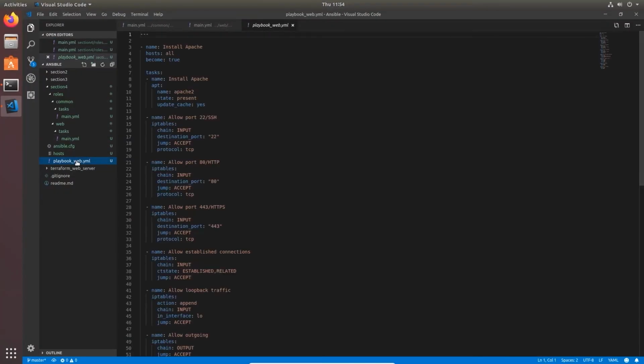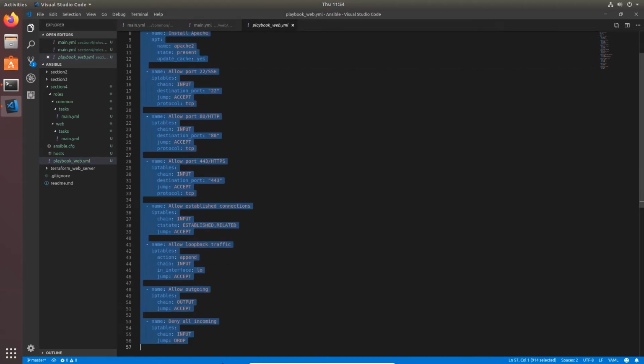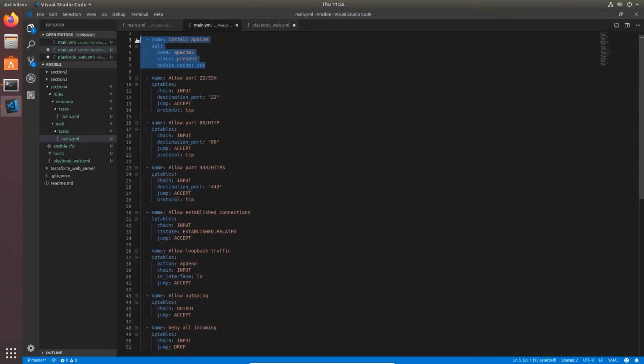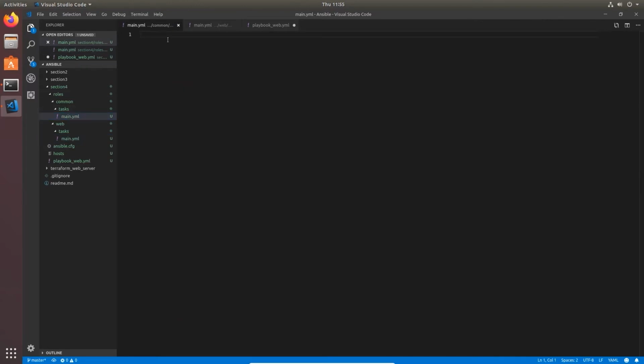Let's switch to the playbook_web file we created from the previous section, which contains a list of actual tasks. We're going to move these into the role now rather than running them directly from the playbook. So we'll cut them out of here, then paste them into the main.yml in the web role. Let's also highlight this install block and copy that into the common main.yml file. And then I'll just change this here from install Apache to install Vim.